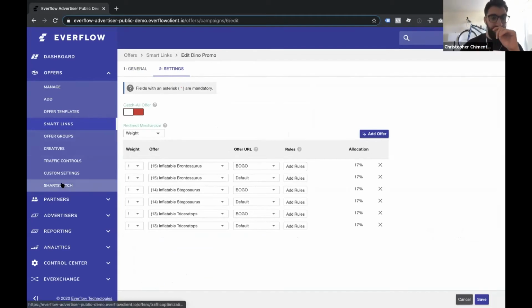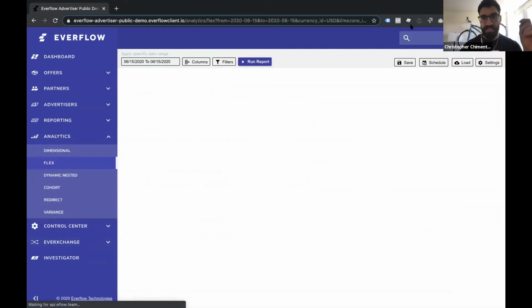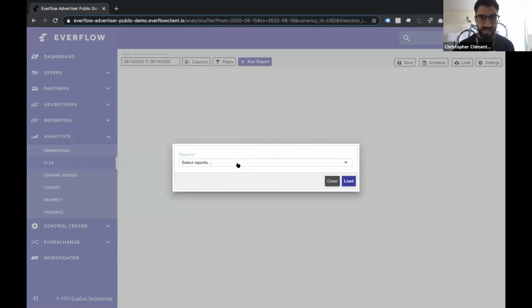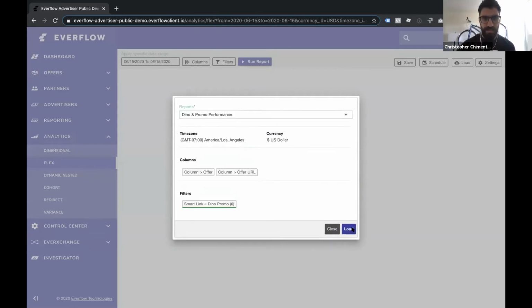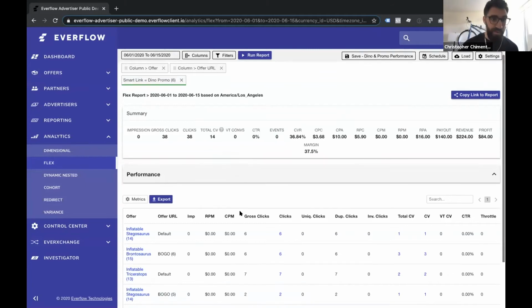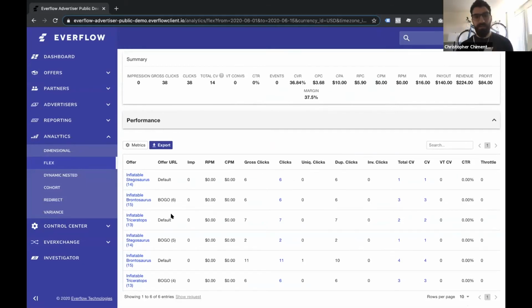Now, for this use case, we're going to go back to analytics. We're actually going to go to Flex. Flex, like it sounds, is our most flexible report. Let me load the one that we have pre-built. And what we're doing here is having a column for offer and a column for offer URL so that you can really see both compared instead of a breakdown at the offer level like we would get under Smart Link report or dynamic nested. Here you can see each of them on a separate line item.